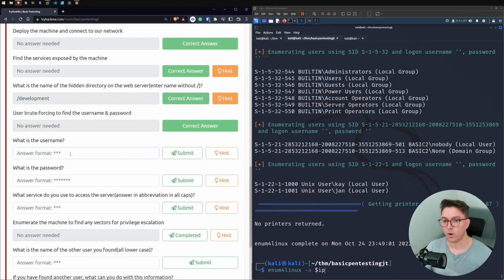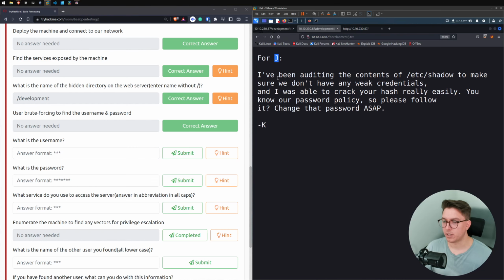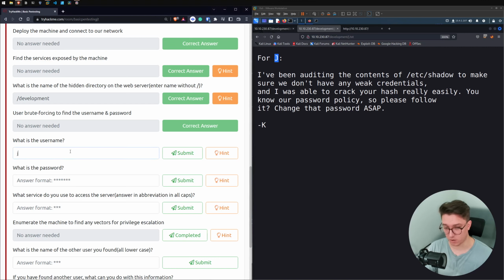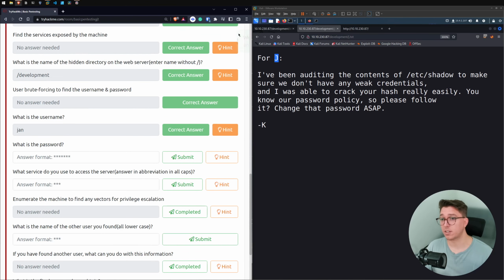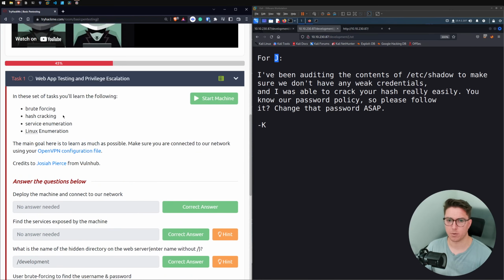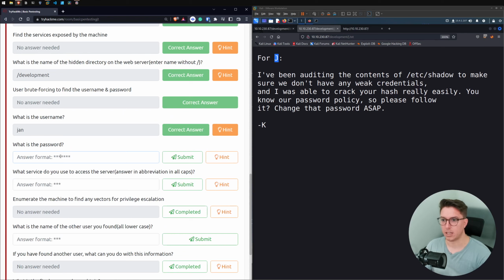Okay, so one user we need to brute force, and another that we can log in as. So remember our message was that J has got the weak password. So we're going to be focusing on J, which in this case is Jan. So we need to use something now for the password. And if we remember, we want to do some sort of brute force to get into this.